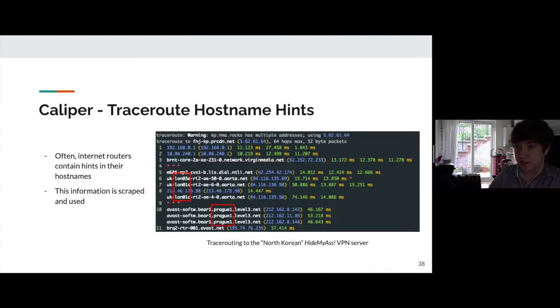One of the extensions I've made is to use traceroute hostname hints. So, for example, this is traceroute-ing that North Korean server. You can see that the packets travel through a hop with Prague in its hostname. And we can use this to guess that the target must be around 11 milliseconds from Prague.